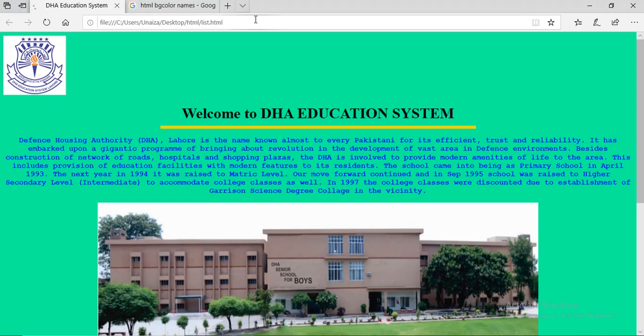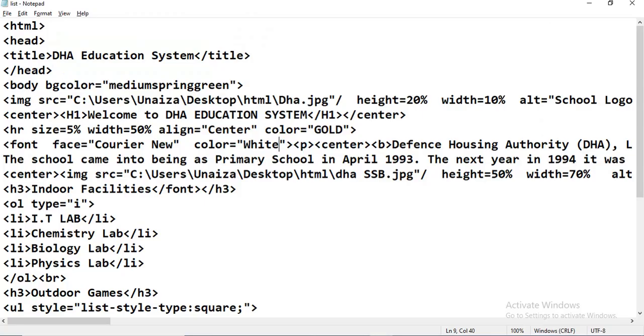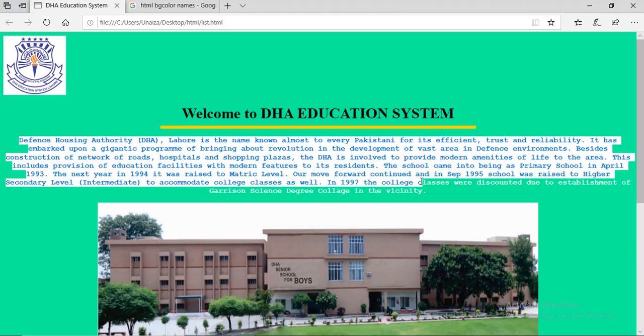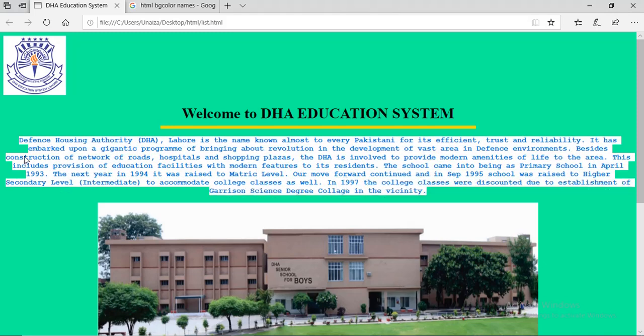So it's white again. Okay, now I use this font tag. After that I use the P paragraph tag, and I want this paragraph to be at the center. If you observe here, it is in the center of the page. It is not on the left or the right side.